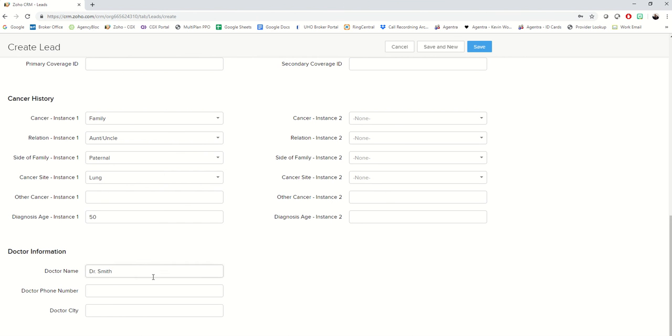If they don't have a primary care doctor, you could just put a facility name in here that they go to, and then once the lab gets the test or the kit, before they even send it out, they will call and confirm a doctor with the prospect or individual. So here, again, either facility or doctor name, and then obviously the phone number. I'm going to just use dummy phone numbers here. And then the doctor's city.